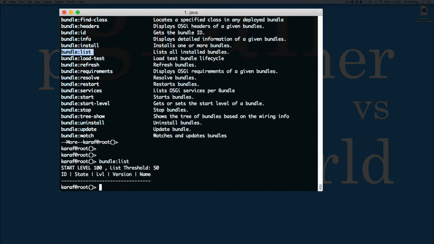So let's type bundle list, and we'll see that, oh, how is this possible? We don't have anything installed. Well, Apache Karaf doesn't operate under the same principle as Felix does. Felix is a very, very simple framework. Everything is up front. Everything's located in the bundles.